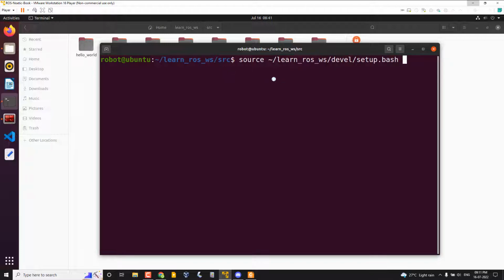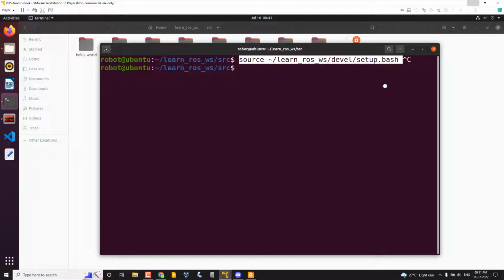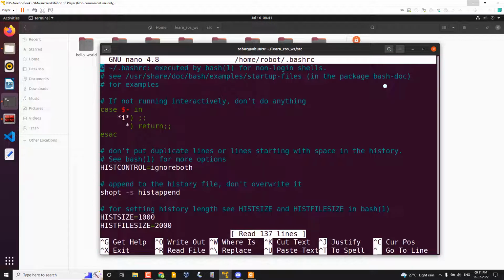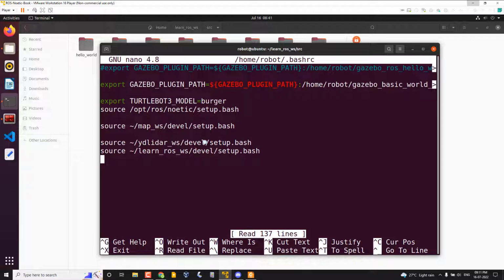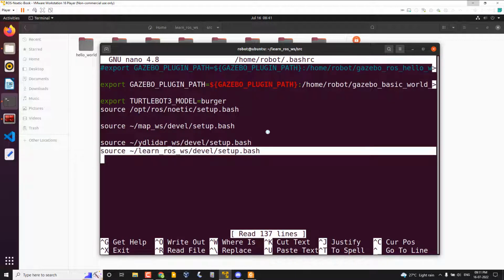There is a folder inside the workspace called devel. Inside that there is a setup.bash, so you have to source this bash file. Sourcing means simply running the bash file. A bash file is a shell script, and when you source it, the environment variables and all the variables will be available in this terminal. This is what you have to do when you create a new workspace. And if you add this line in the .bashrc, then it will be sourced automatically. You can see I have added the sourcing in the .bashrc.